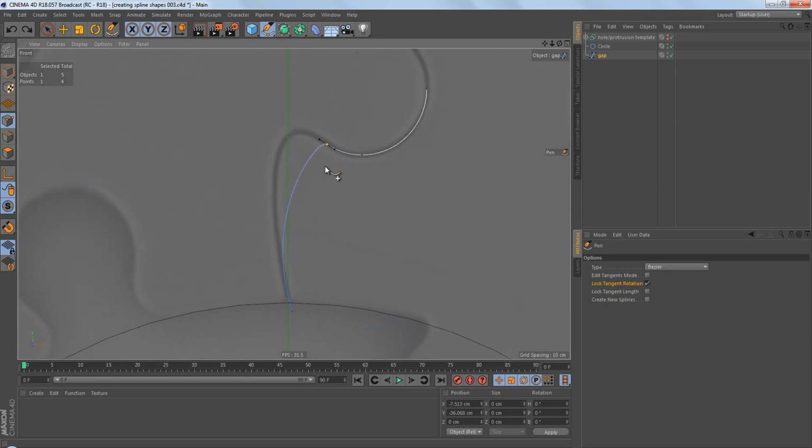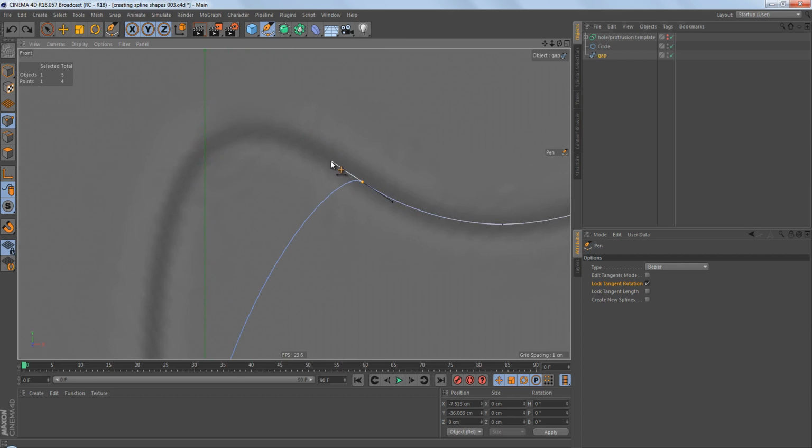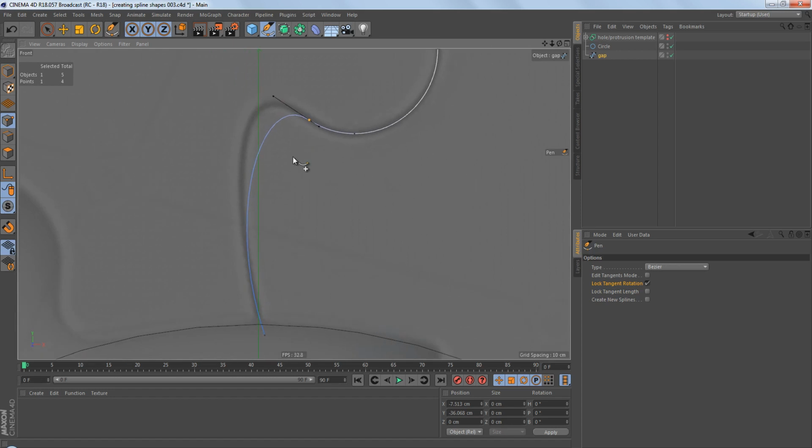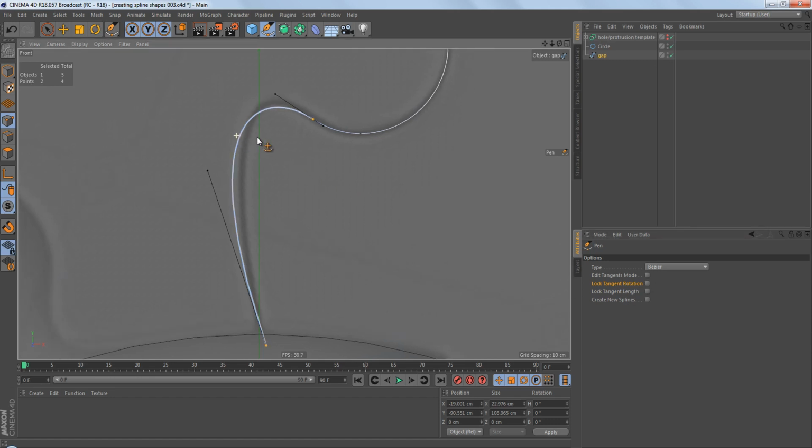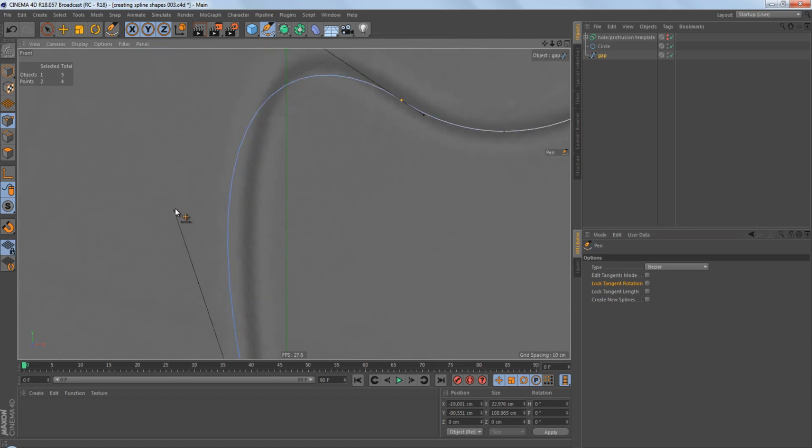So now let's finish this spline shape. I'm going to use the pen tool, and I have Lock Tangent Rotation checked here. And what we can do is we can left click and drag on this tangent and maybe make this a little bit longer. And we could additionally select the point down here and tweak this tangent a bit. And obviously we have to rotate this tangent a bit, so I'm going to uncheck Lock Tangent Rotation. Now I can change both the length and the rotation of this tangent and line this up a little more accurately with the reference image.